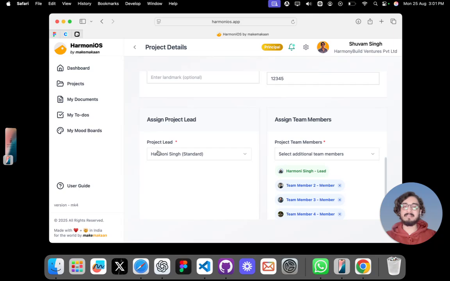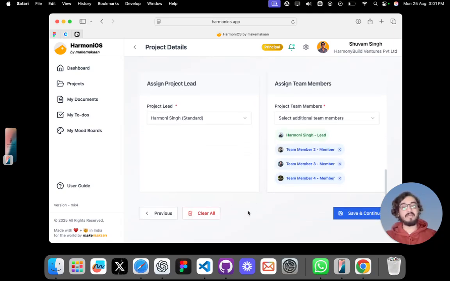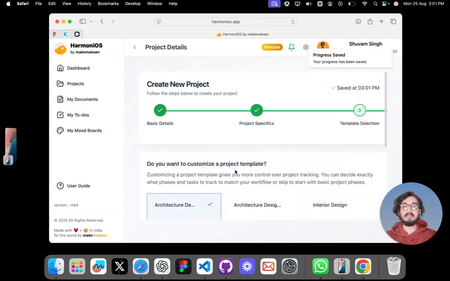Then we have to assign project team lead and team members. Principals are always added by default, so they always stay in control. Let's save our progress so far and continue.